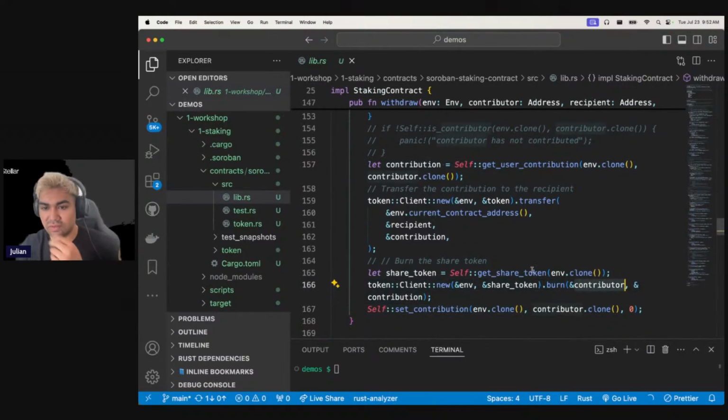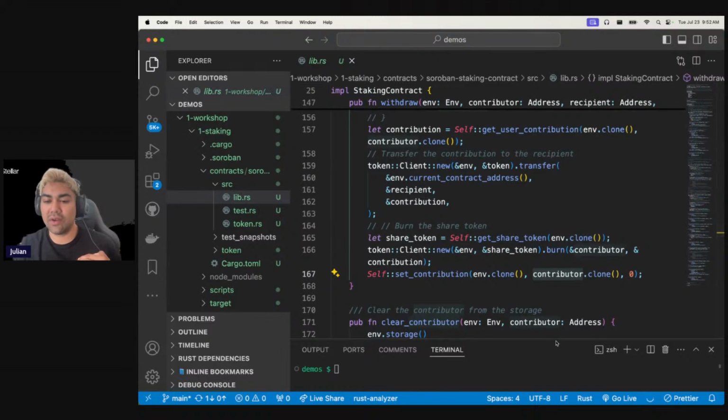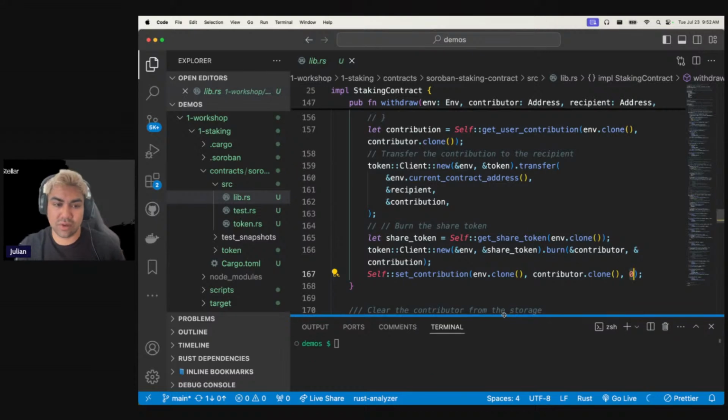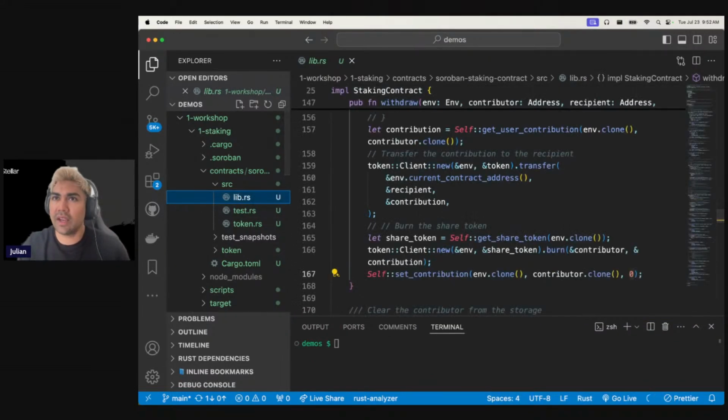So the address of the contributor burning their entire contribution, and last but not least, you see set contribution. We're going to take in the contributor address and set the value of that key, contributions, to 0. All right, so that's a quick rundown, and I'd like to point out a couple of cool things that happened during this time.